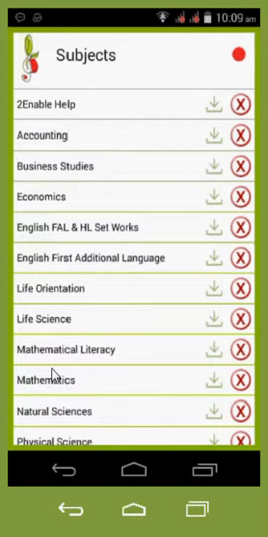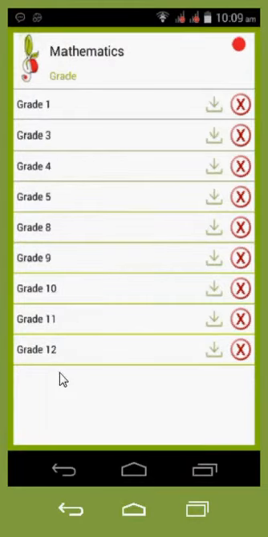To access a subject, you select the subject of your choice. I'm selecting mathematics, and you will notice that we have completed some grades for mathematics, not all of them. It is a work in progress. And if you do have better resources than what we have, please feel free to contribute them to Enable, as we will add these to the platform and make them available to everybody at no cost.